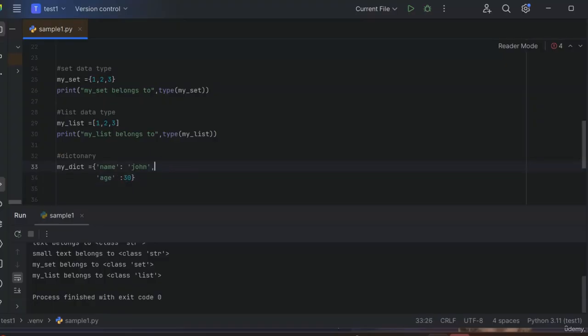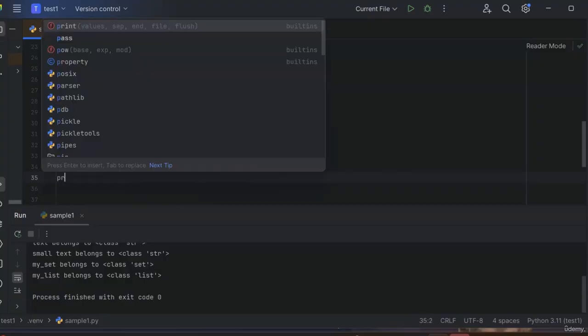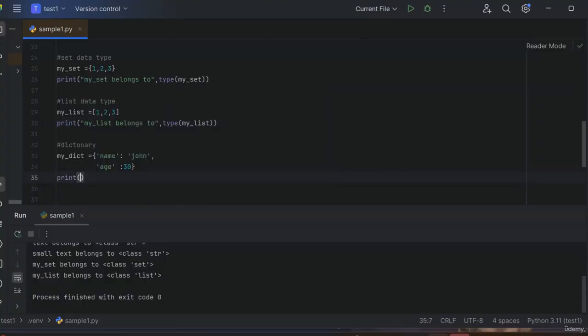Let's give a comma. Okay, so this is a dictionary. Let's print it out and see, then we'll check the data type. Print my dictionary. Let's run it and see. The dictionary we have created has fields: a field called name, and the value is John. Age is 30. Okay, so this is how you can create a dictionary.